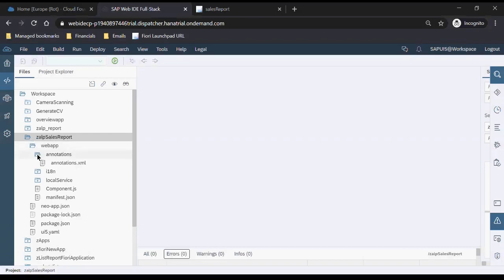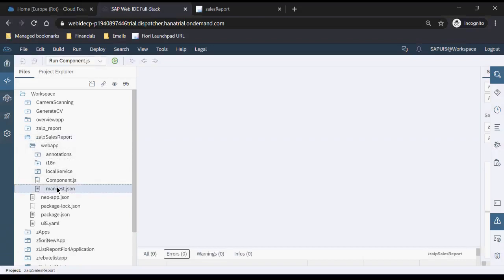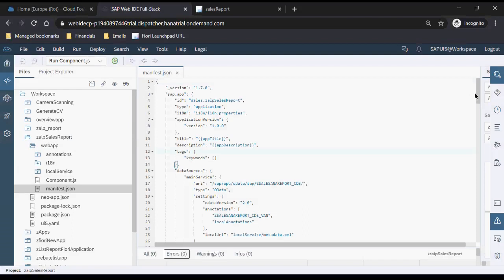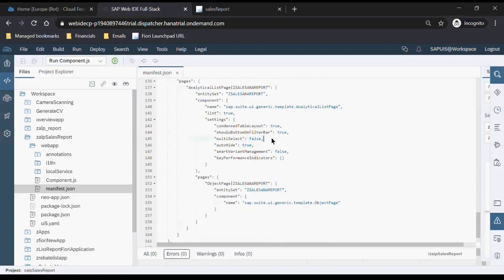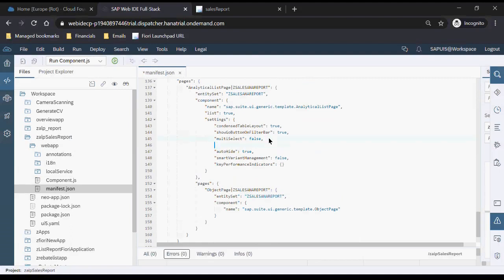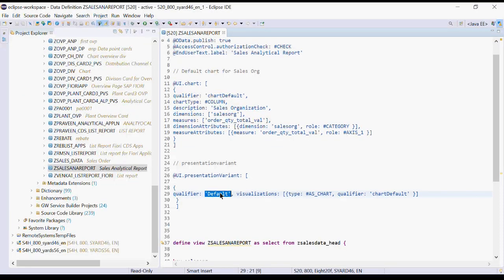This is the project, and this is my annotation file. Here I have my manifest.json file. I'll go here, and anywhere between these six or seven properties, you can add the qualifier and give the name of your qualifier. That is this default. I want this chart in my middle, so I'm going to use this qualifier, because it gives the reference to my presentation layer.